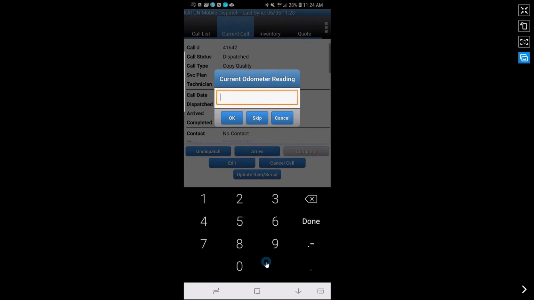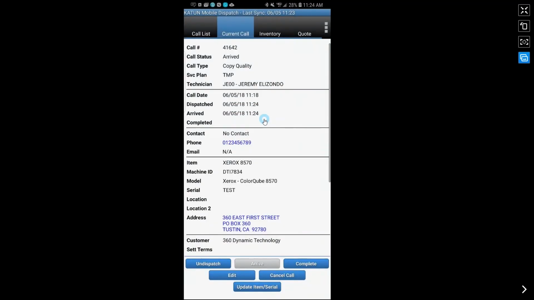So the next step is going to be dispatch, arrive, and complete. In order to select this service call, I need to highlight it, and I have two options. I can either swipe to my left to access it, or I can go up to the top and select current call, and it will access that way as well.